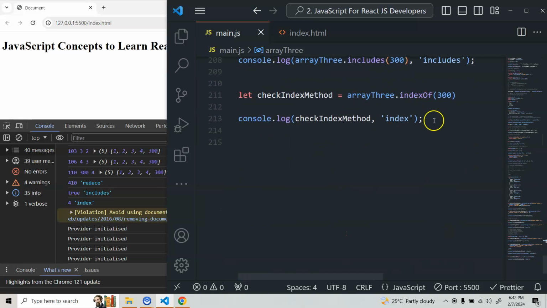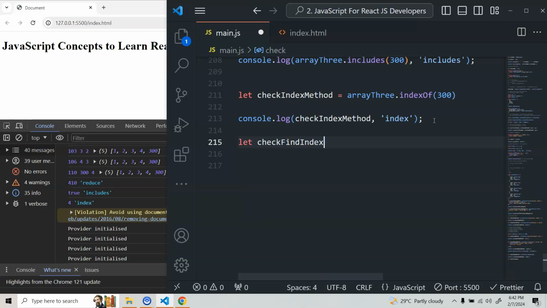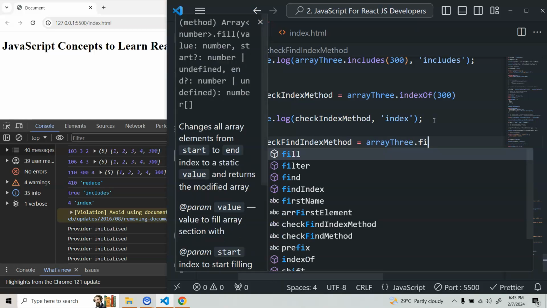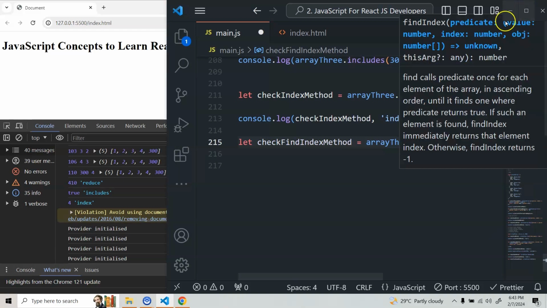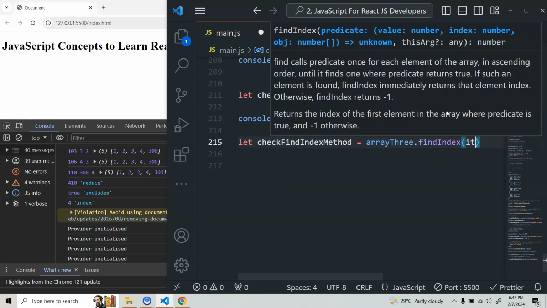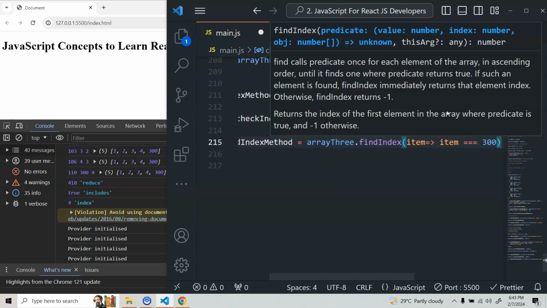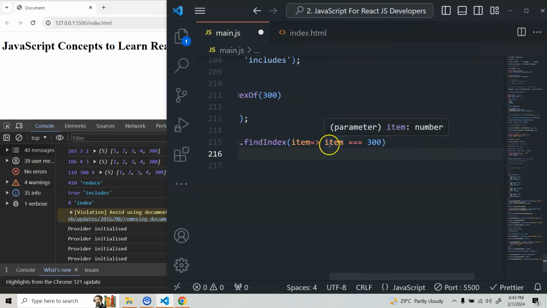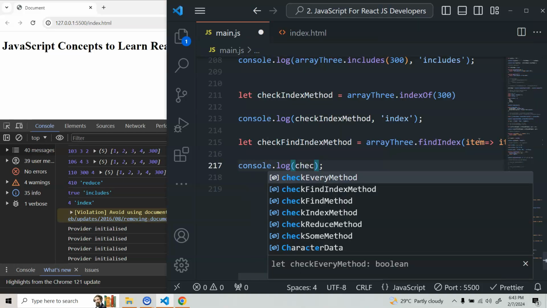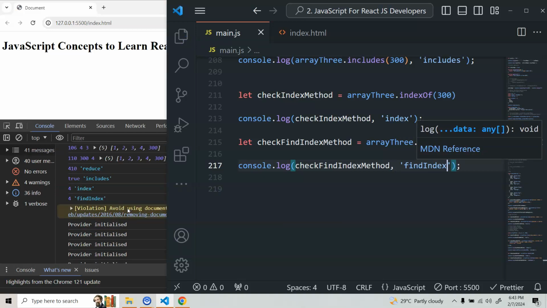In the same way you will be able to use findIndex. So let's see how that will work. Let's check the find index method. Here you need to use array3 dot findIndex. This will be a method that takes a function. Here I'll take any name like item, and I will pass: if item is equal to 300. That means I want to find the index of the item where the item value is 300. Log this check find index method. Save it. So you're getting the same result.